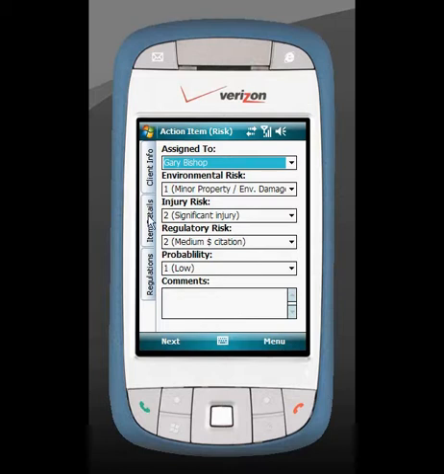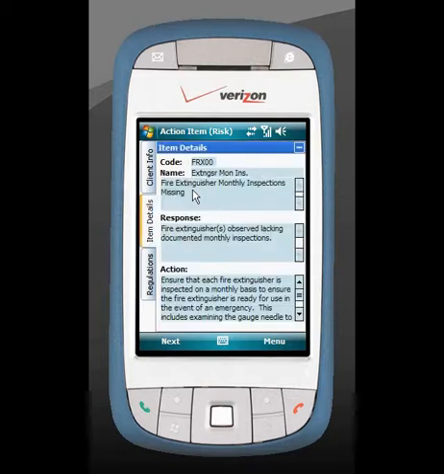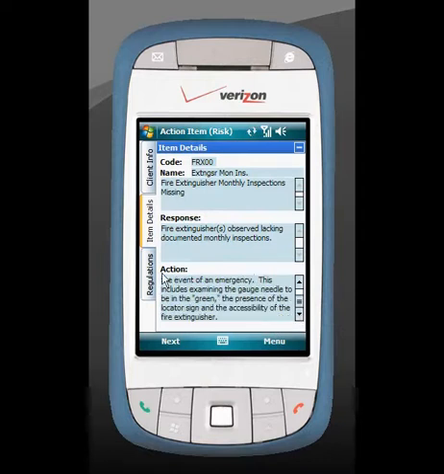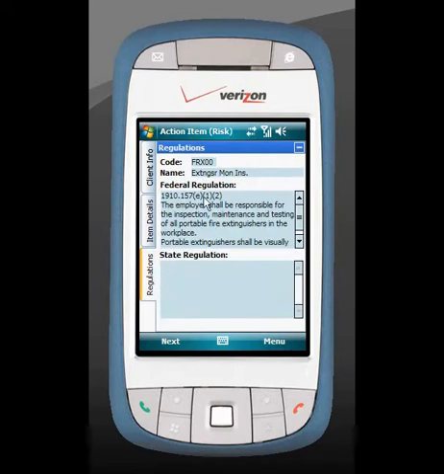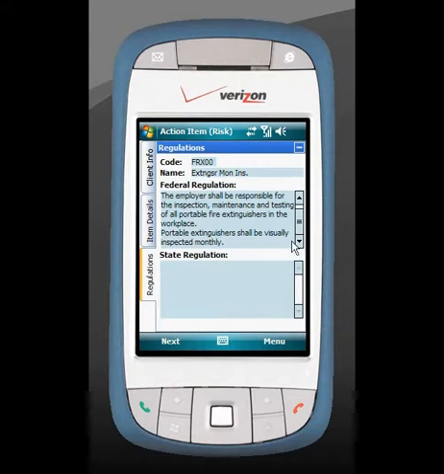Under item details, we can check and see what the actual sentences will say in the system. So here we have the action: ensure that all fire extinguishers are inspected on a monthly basis to ensure that the fire extinguisher is ready for use in the event of an emergency. This includes examining the gauge needle to be in the green. So that's enough. Then we can click over to the regulations and see what the actual regulation reads. Employer is responsible for conducting the inspection, maintenance, and testing.